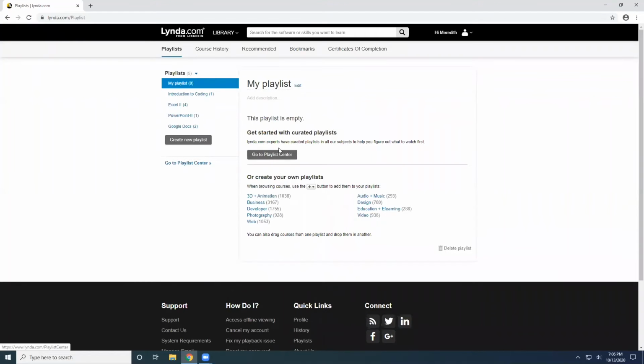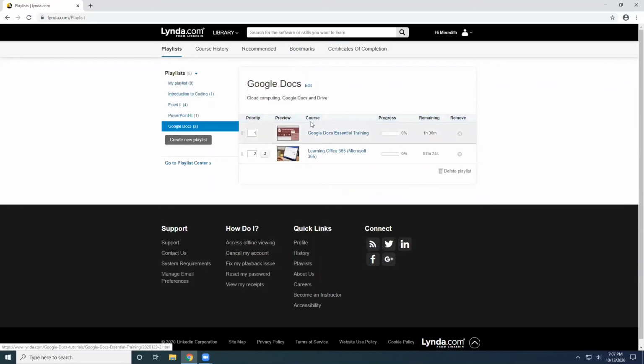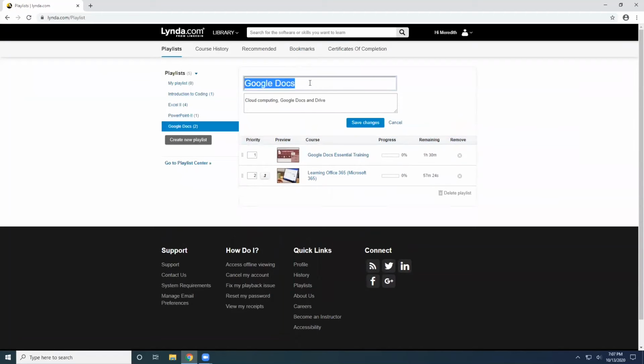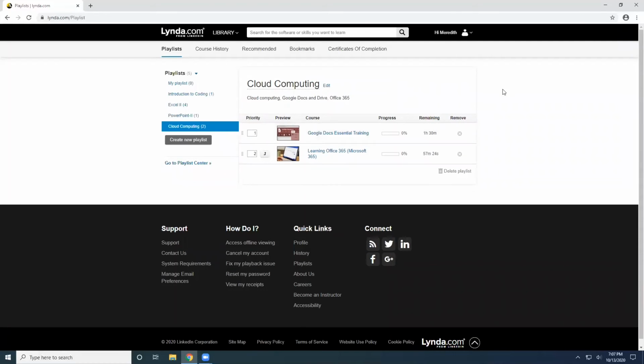Okay. Let's make sure that our playlist is accurate. This is the playlist we want to edit. Let's just change it because now it's not just about Google Docs. Now it's cloud computing. How about let's add Office 365. Saved, and we're doing all the things.